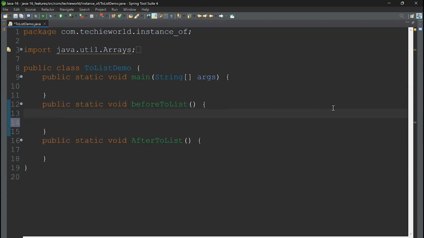And we will say list equal to Arrays.asList, and in this we are going to add a few strings. Let us say we added 10, then we added 20, and then we added 30. The purpose of this method is to print the integers available here, not the string.